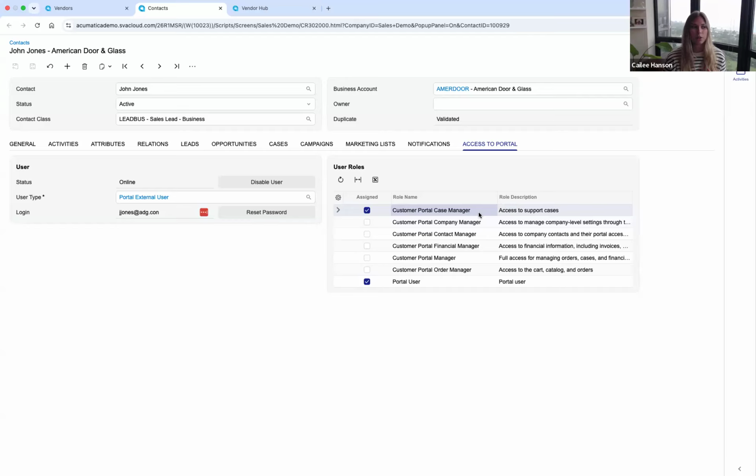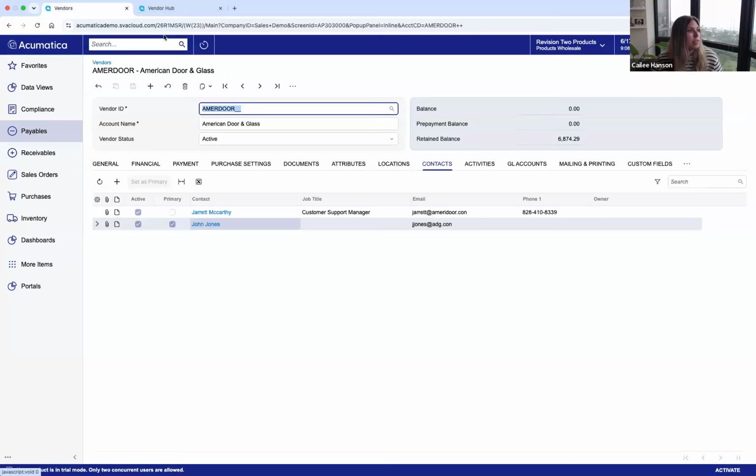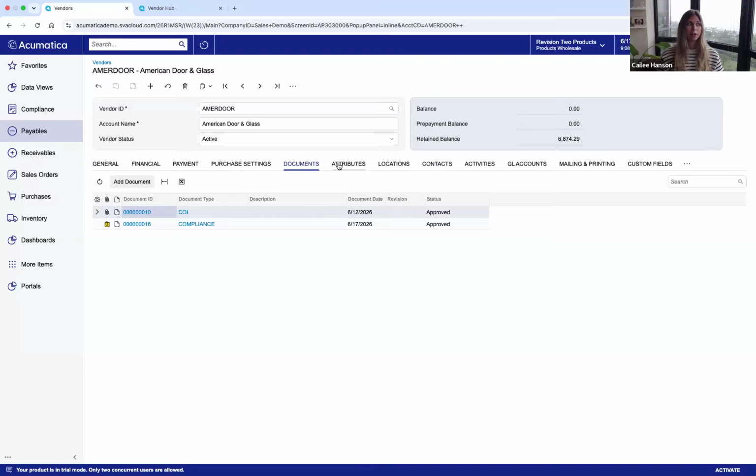You can have certain types of user roles built out that restrict essentially what they can and can't do within the portal directly. All right, and then the last component that we'll see come into play, this is American Door and Glass. As we had mentioned, this vendor documents component is another component that we've essentially added on within Acumatica as well. And so now this is allowing you to track specific vendor documents within the vendor.